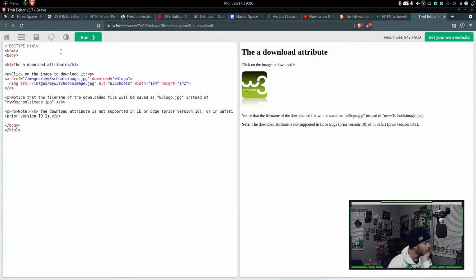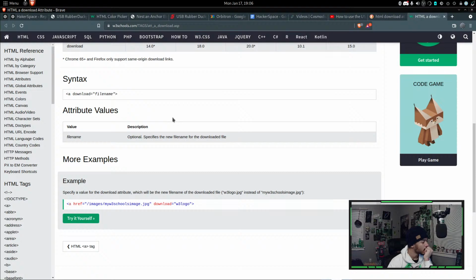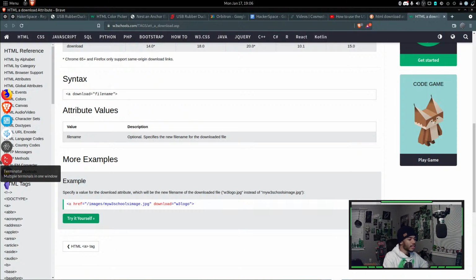So I'll have an image of the payload, and then what we can do is download it, and then we can also link to the GitHub. Yeah. That's good. All right. So that's what we'll do.